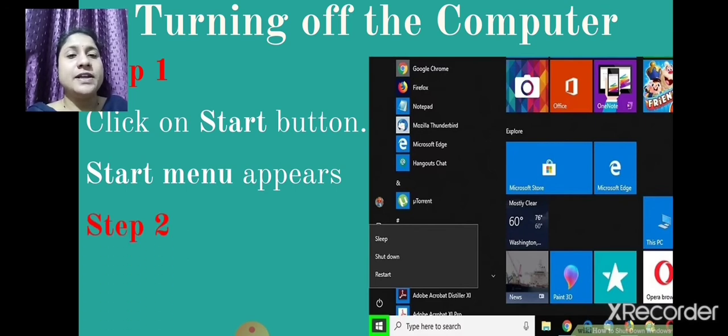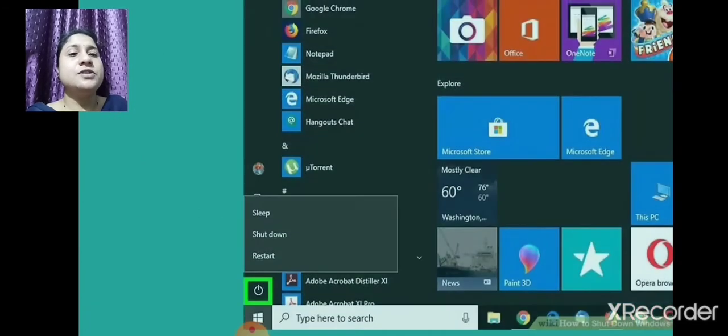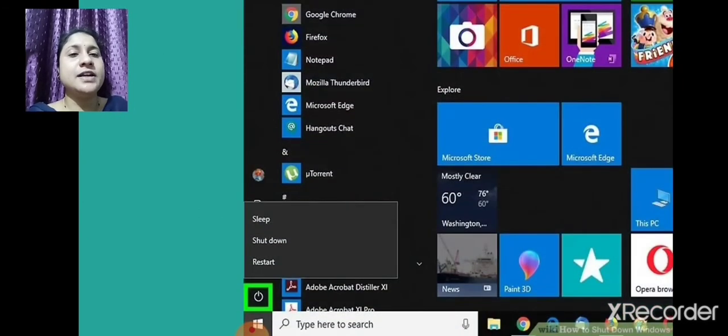Okay, now the next step is, after clicking on the start button, there will also appear a power button. So after that you have to click on the power button. The power button is our switch button. When you click on the power button, what will happen? Can you see, in green, that is our power button. We have bordered it with a green square. So that is our power button.